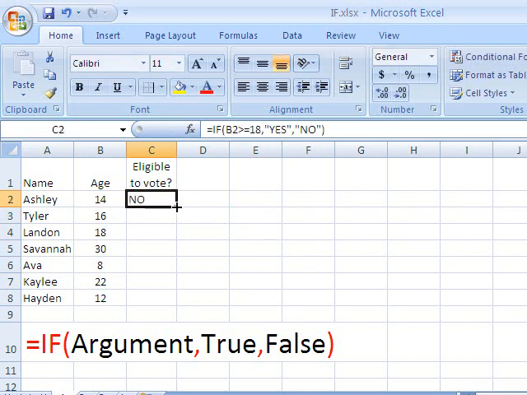Watch me double click the handle and poof, I'm all done. If they were 18 or greater, it would say yes. And if they're not 18 or greater, it's going to say no. So we're going to use this argument. What do you do if it's true? What do you do if it's false?